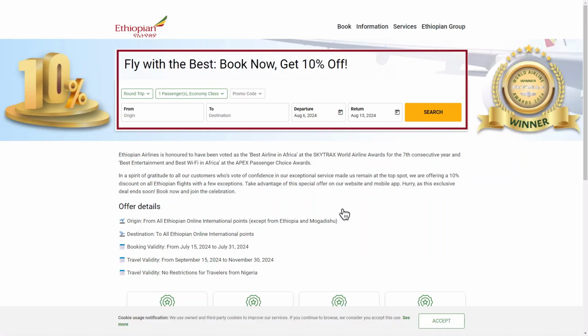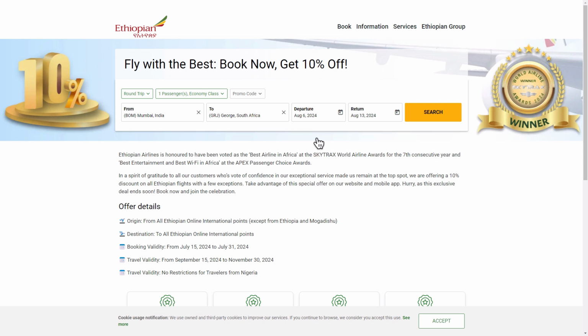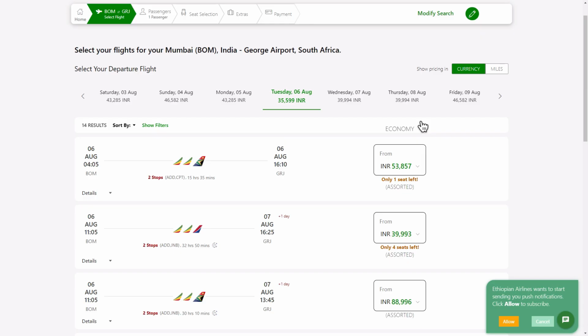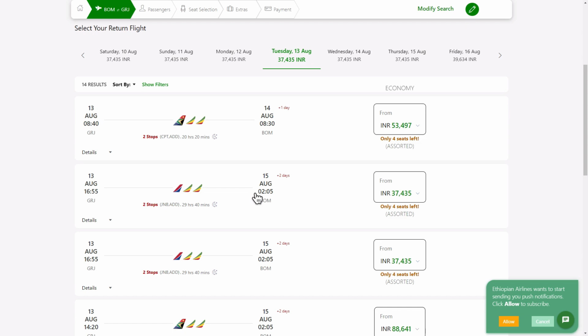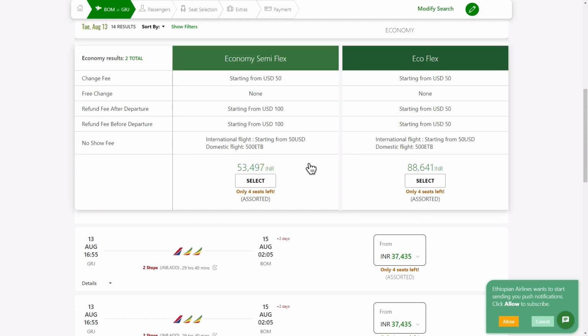Next, enter your departure and destination cities, travel dates, and the number of passengers. Then, click on the Search button to see available flights. Browse through the list of available flights and select the one that best suits your schedule and budget. Click on the flight to view more details. If you book a round trip, you can also choose your return flight.